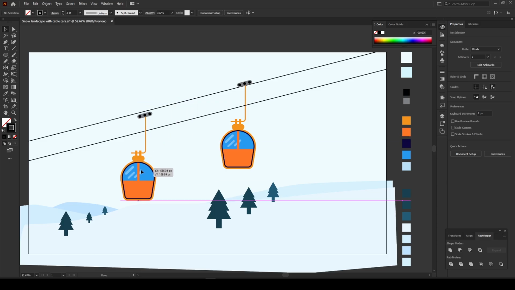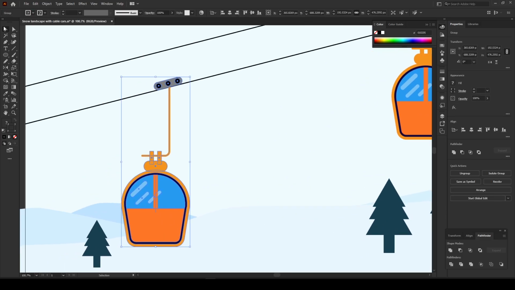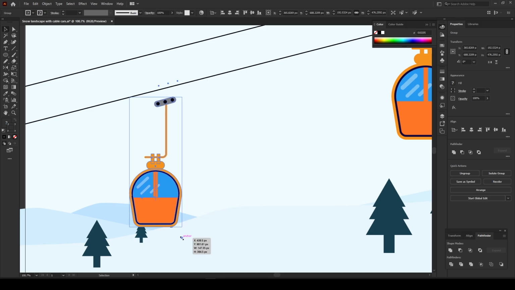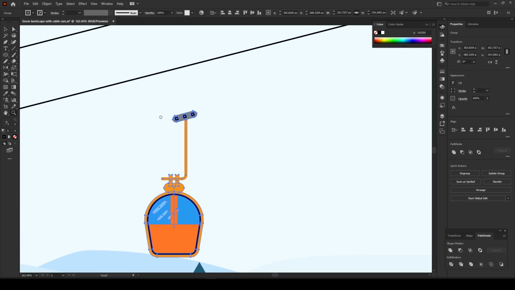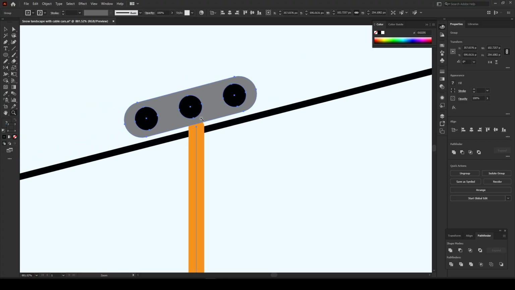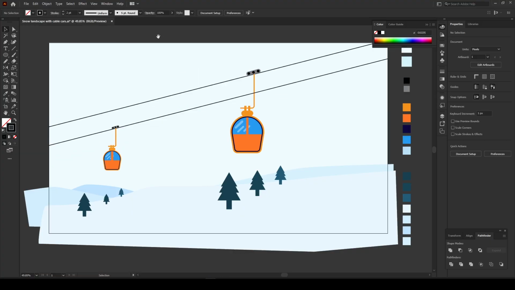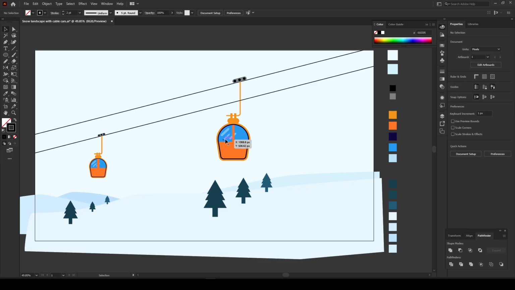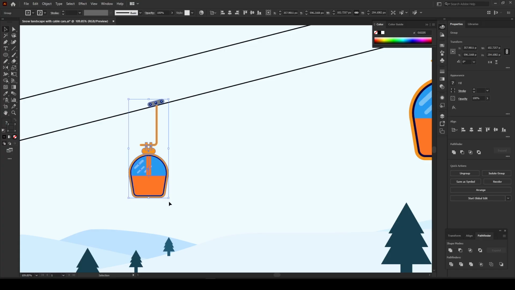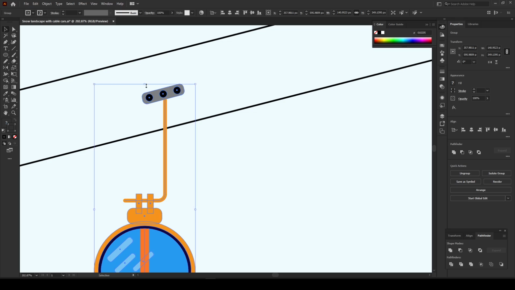I grab it here and holding Shift and Alt I scale down this cable car and place it here. I think our second cable car should be larger, so I again press Shift and Alt keys and increase the size and place it here.